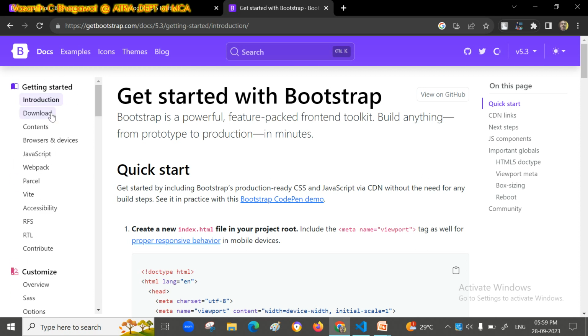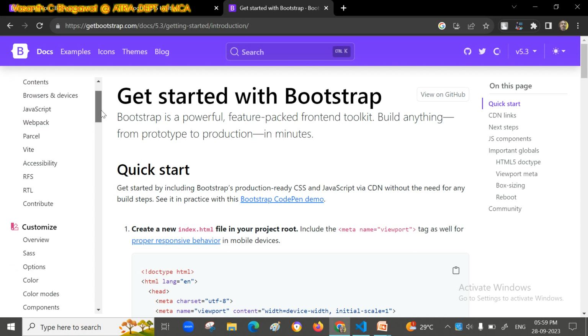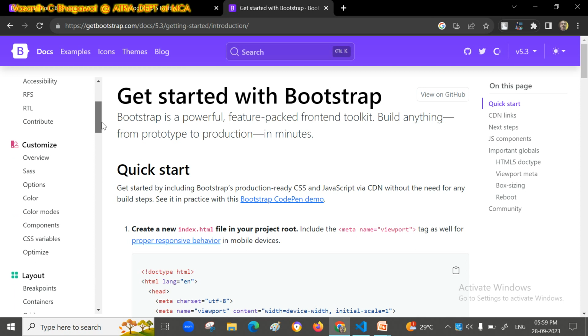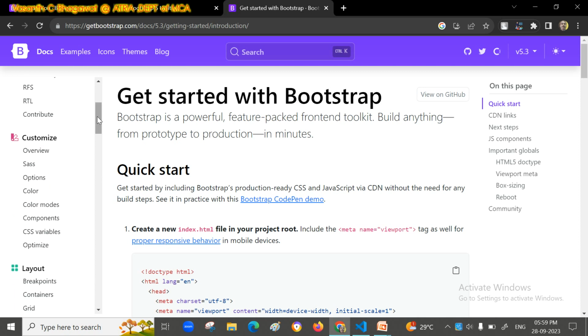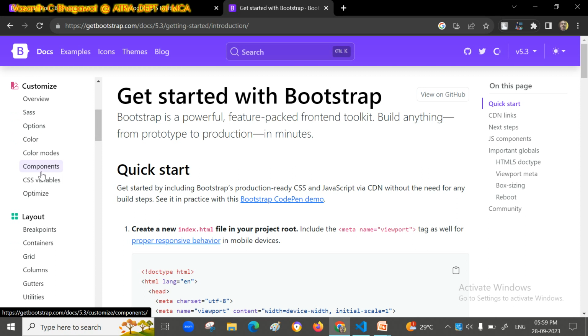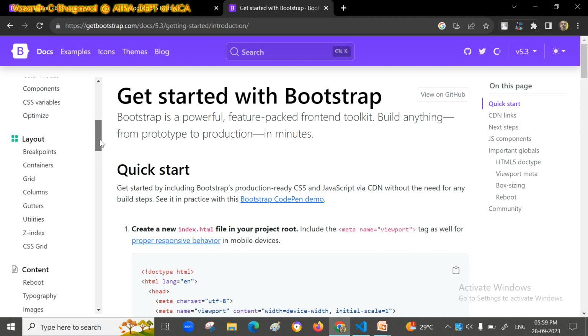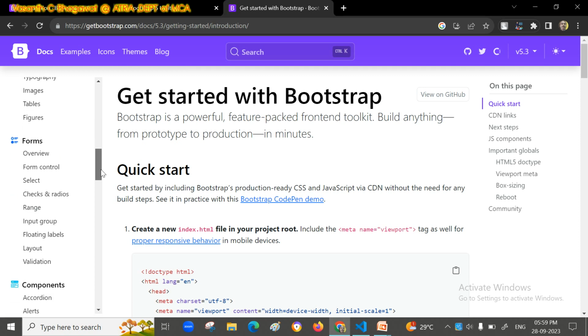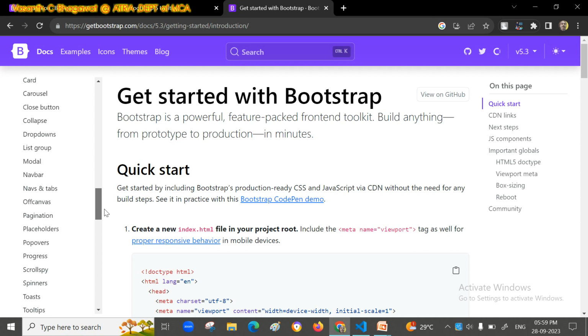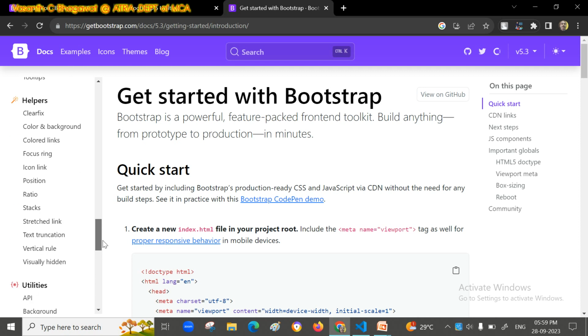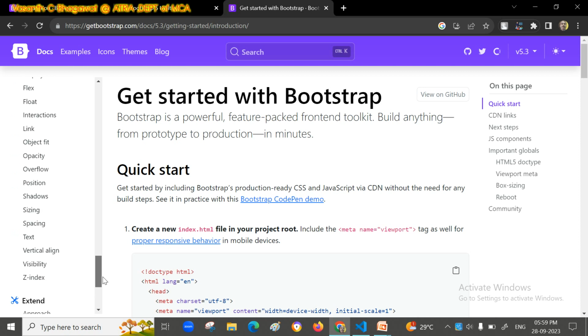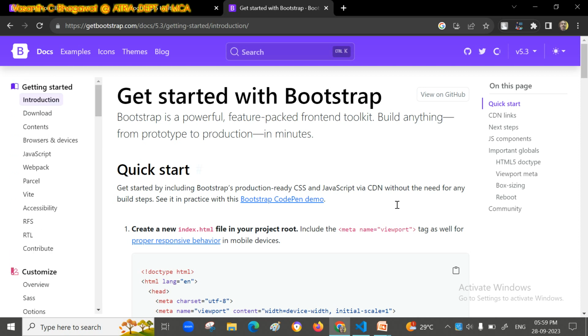So now, how you are going to download Bootstrap, and what all the browsers and devices it is going to support. Bootstrap also comes with JavaScript, and you can customize your colors, the different kinds of support given for colors and layouts, the breakpoints, containers, grids, and even forms, various components, and HTML utilities. For each and everything in this documentation, we are going to get the details.